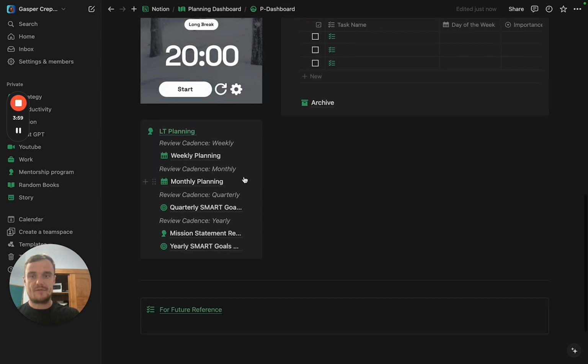Now, in the bottom left corner, we have, again, the planning. So before, you remember in tutorial, you did all the planning the first time. But obviously this will need to repeat itself. So we have a cadence. When do we need to do it? Weekly, monthly, quarterly, yearly, and then what we need to do.